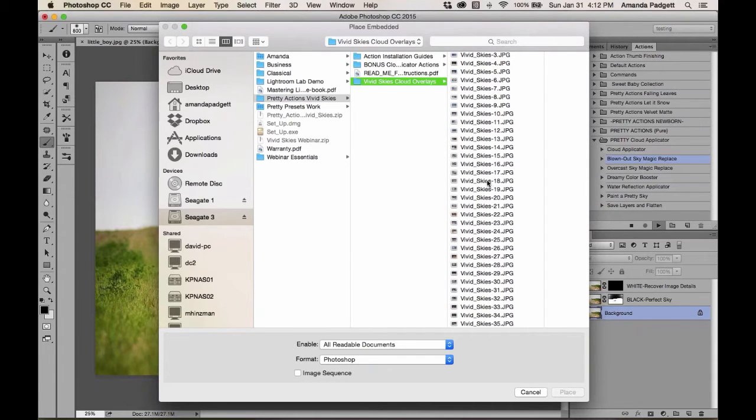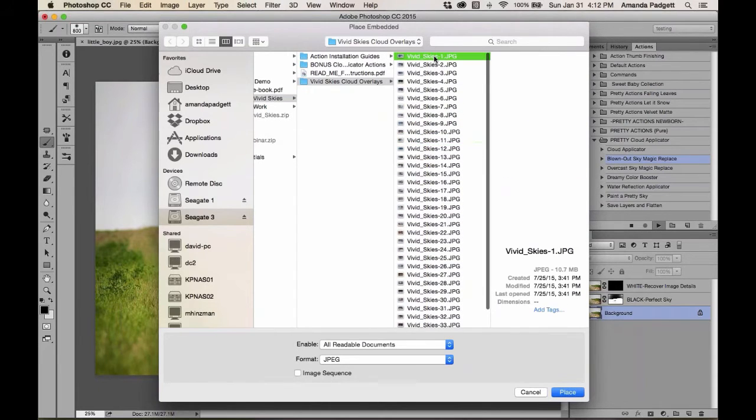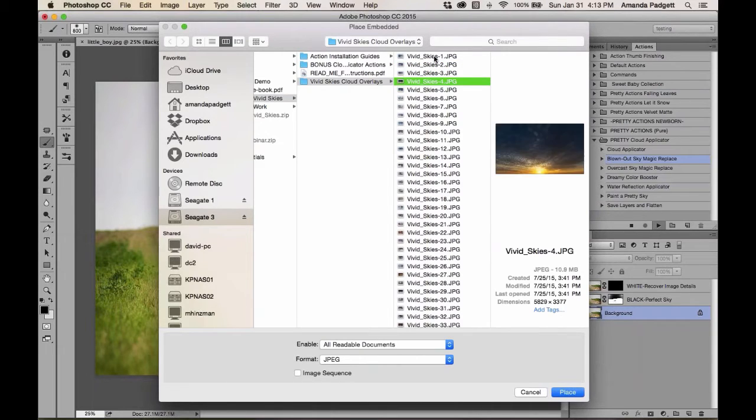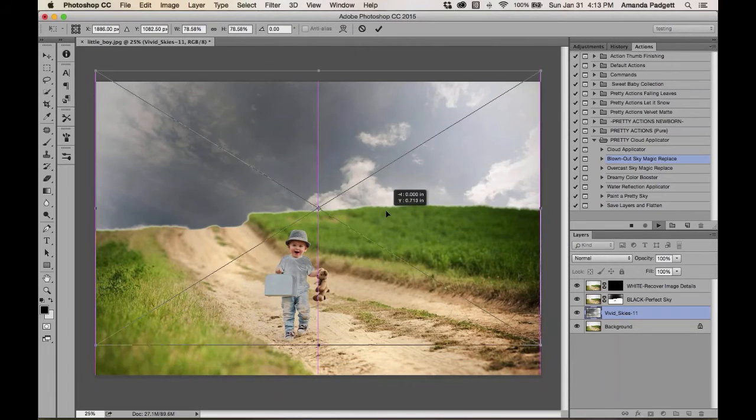You're going to go to the cloud overlays. And these are just images of skies. And so just go through and just click around. You can even start at the beginning and then arrow down one at a time until you find one that you feel like that's what you want. Okay, so we can keep going. And let's say we want this one. We're going to hit place. Okay, and you just move it.